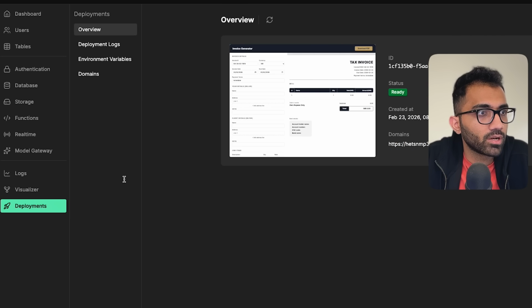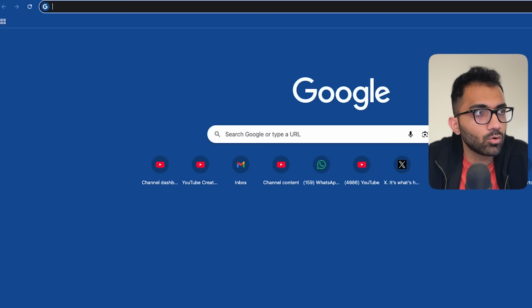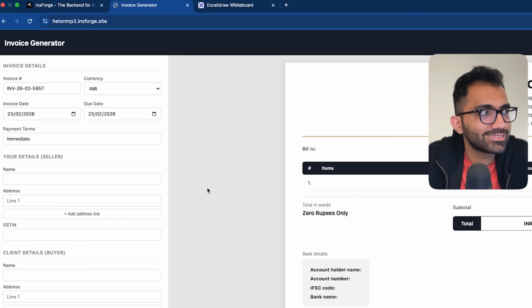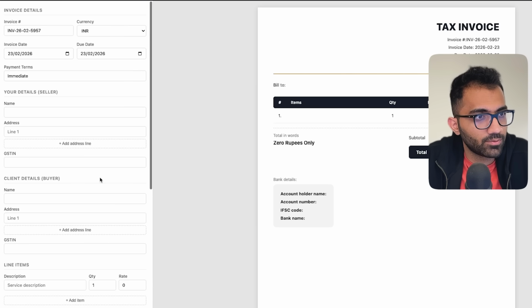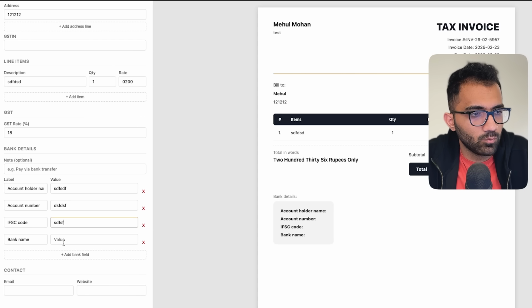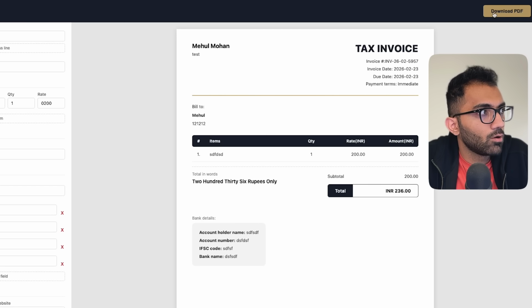So I'm going to copy this URL. It's also available in our deployments. I'm going to open a new tab, paste this, and I get the same invoice that I had, right? This time on our website, let's try to build an invoice. I've just added a basic invoice detail, which is obviously wrong. And let's say I press this download PDF button now.